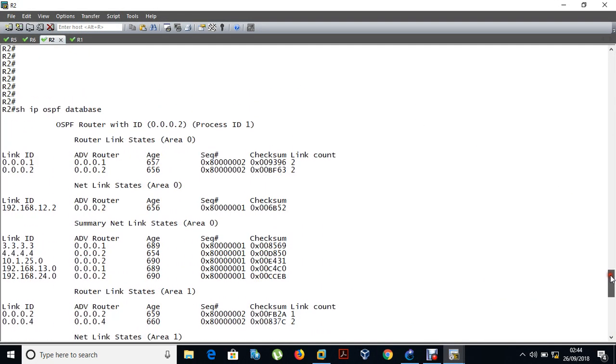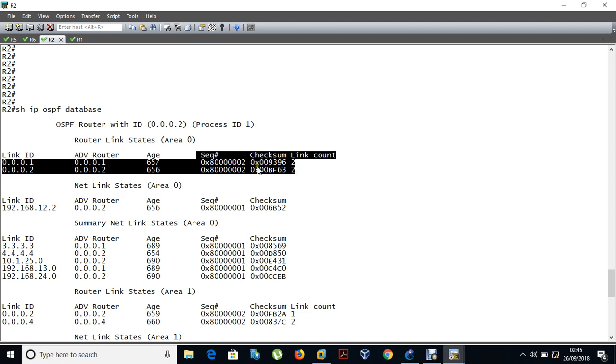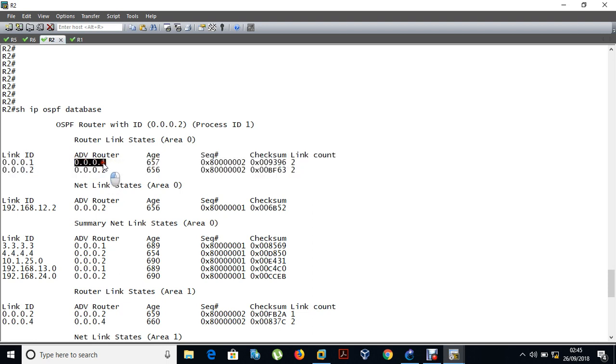step by step. Okay, now R1 and R2, these are called router links, and we are in area 0. It is telling us, as before, that R1 and R2 exist. We don't need all this information, we just need this. The advertising router is router 1. Router 1 is advertising its own loopback, its own router ID. It says, my router ID is this, and I exist in area 0.